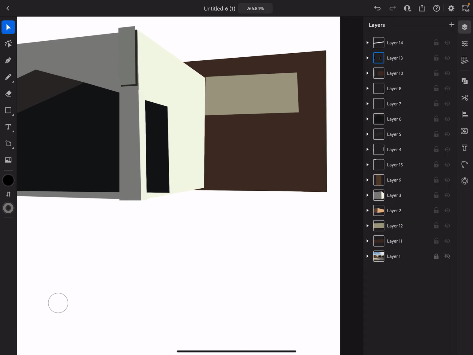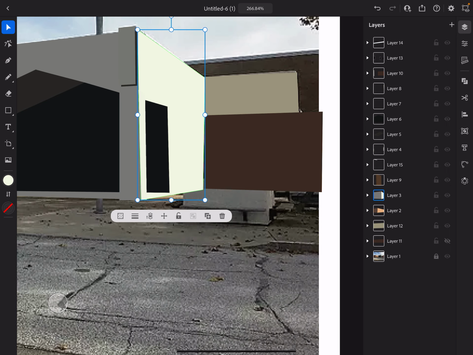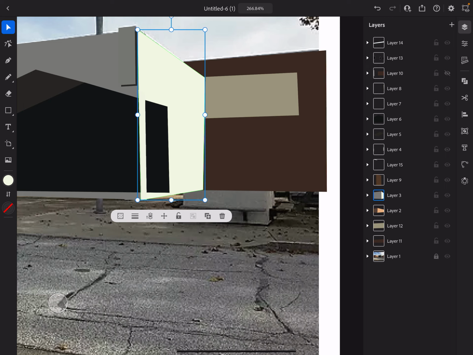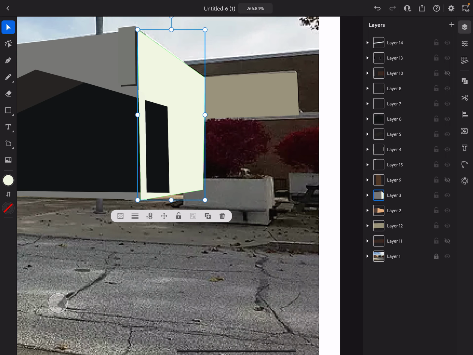All right, this wall, I want to make sure, again, if you see anything like that, you just adjust it. All right, now I am going to hide a few layers on the side so I can see. There we go.